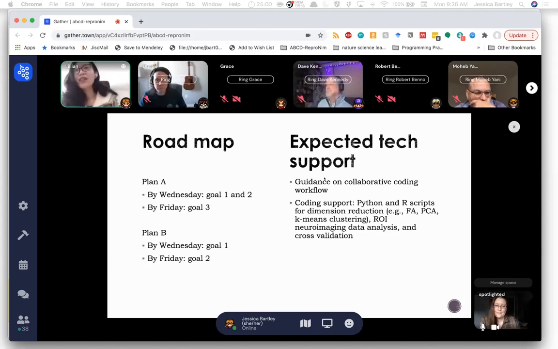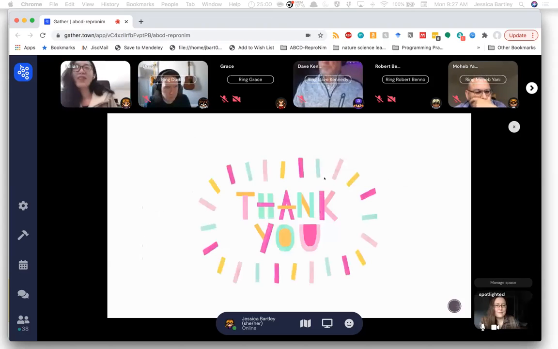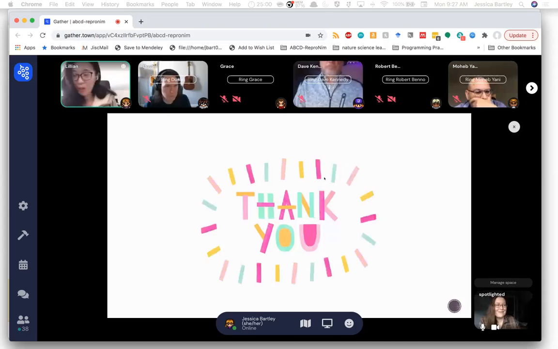And secondly, in terms of the specific coding support, we would appreciate if anyone has Python or R scripts for dimension reduction, ROI neuroimaging data analysis, and cross-validation. So if you can share those with us, we would really appreciate. Yeah, so I think that's our project proposal for this week.